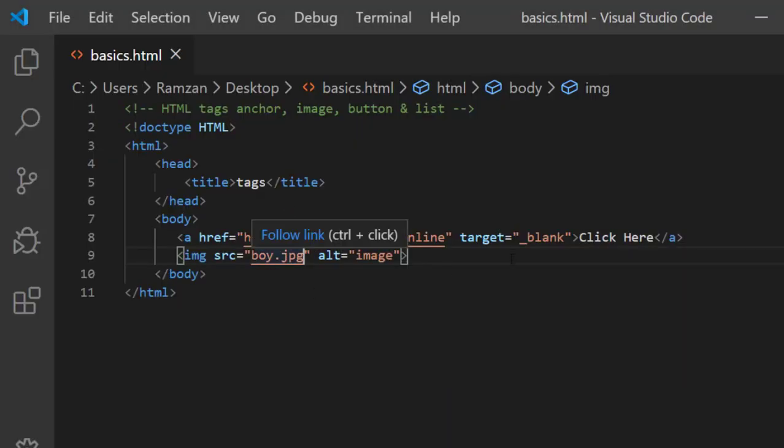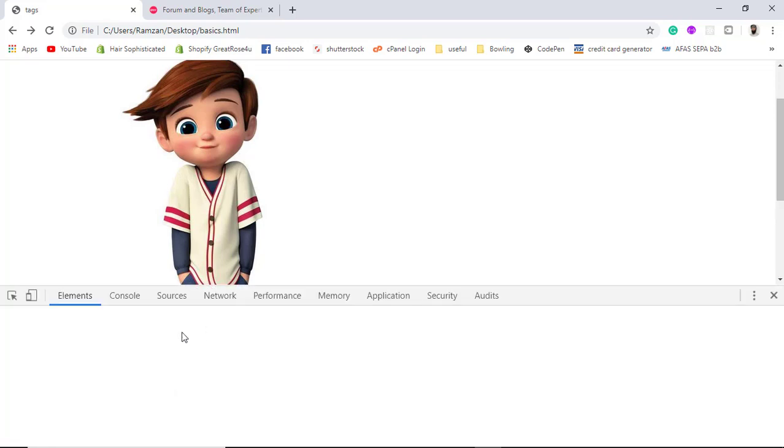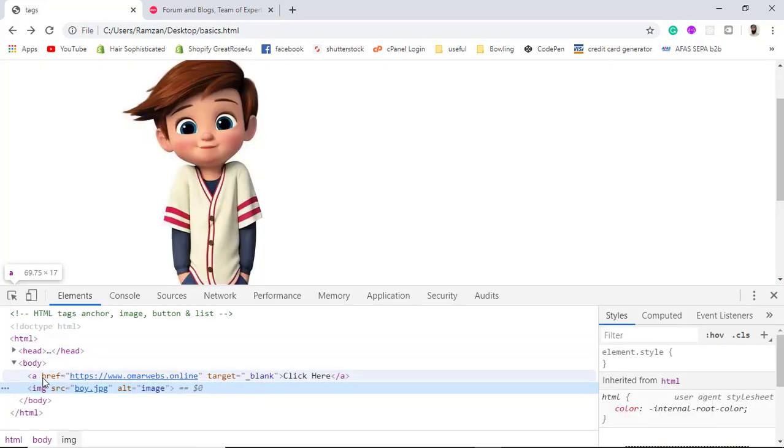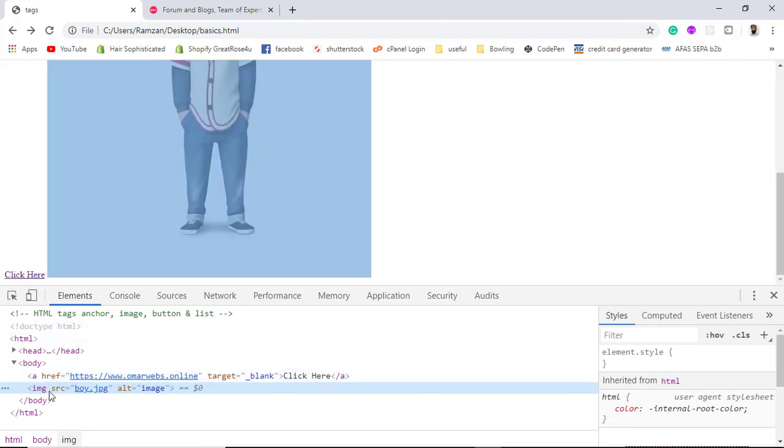So you know that the link is on the left side, and on the right side this is image, means click here link is this one, and on the right of it we have the image. So if you wanted to see on the inspect, then you can see the structure. Here is the anchor tag, which we have this one, and then we have an image tag.